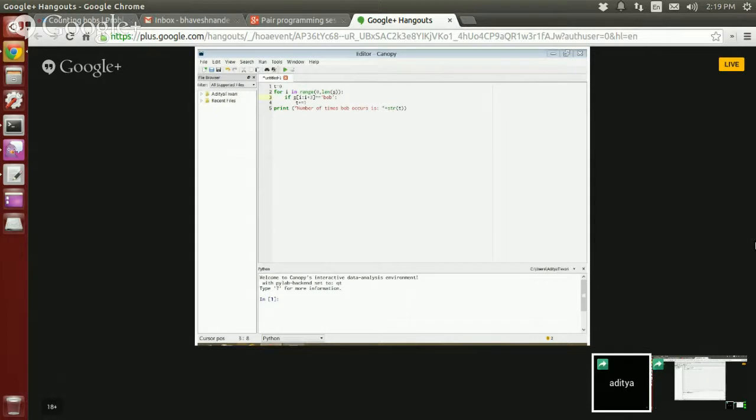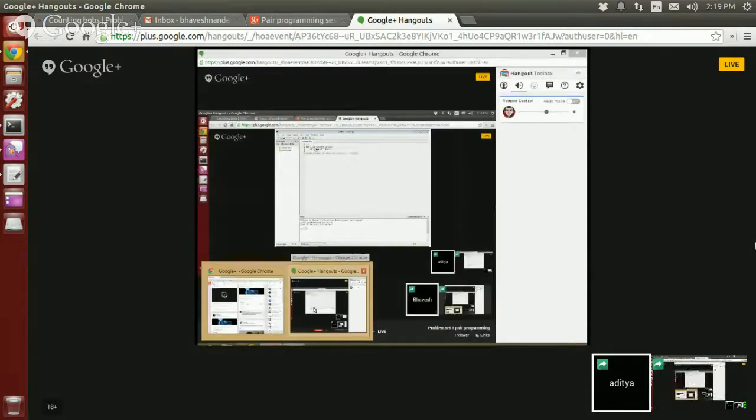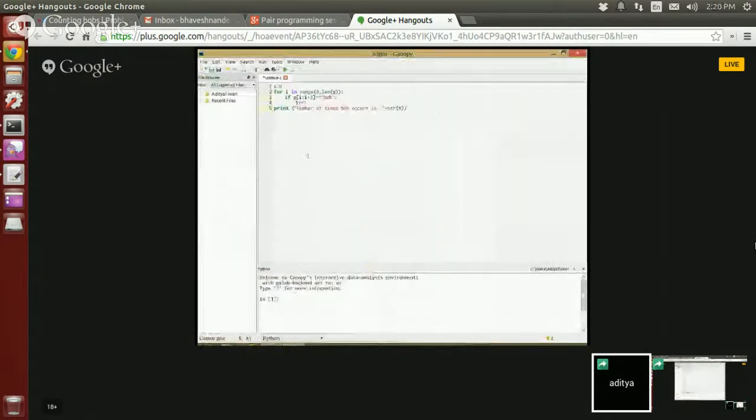But my doubt is, over here your i varies from 0 to the length of s. For example, if my string is 8 characters long, my i will vary from 0 to 7. So when my i is 7, it will be s of 7 plus 3. How is 7 plus 3 evaluated? Because that is outside the scope. It is greater than the length of the string.